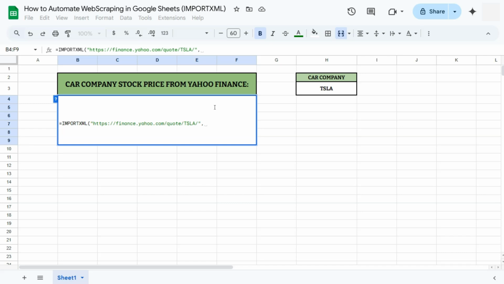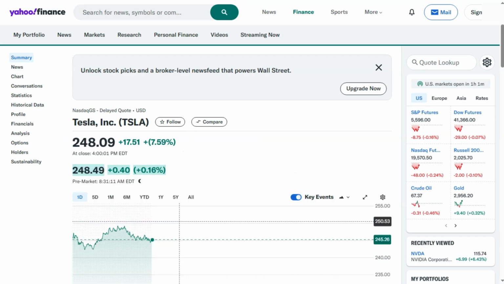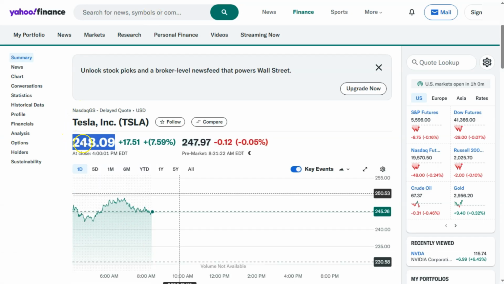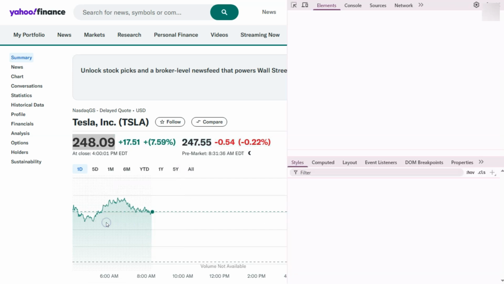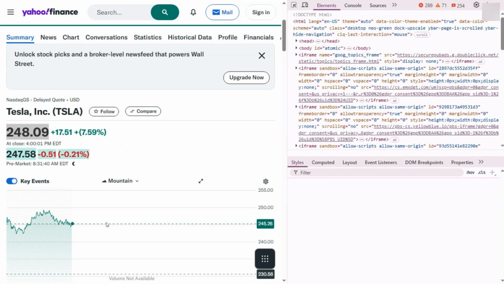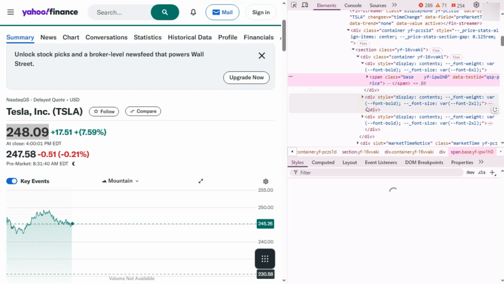Now for this one, what we're going to do is go back to that website where we got our URL. Now this is the data that we want to appear in our spreadsheet. And to get that XPath query, we're going to right click on it and select inspect. That action would open all the code here on our right side. And you'll see that this one right here, the one highlighted, represents the data that we need from this website. So this is the XPath query that we're going to copy and paste in our formula.